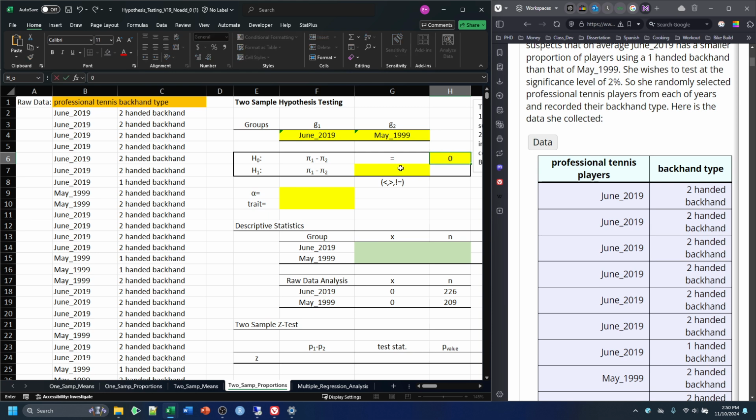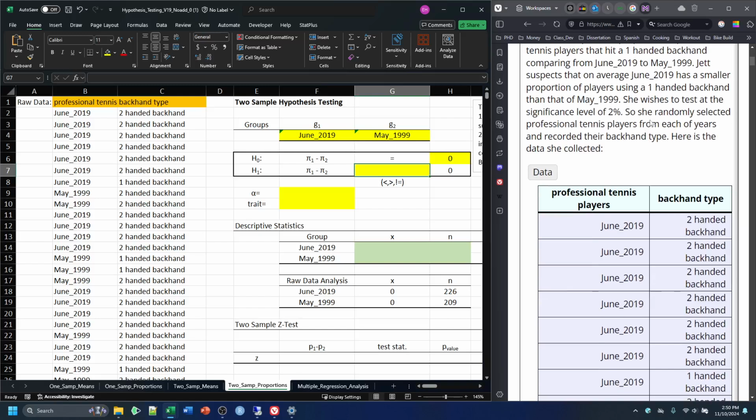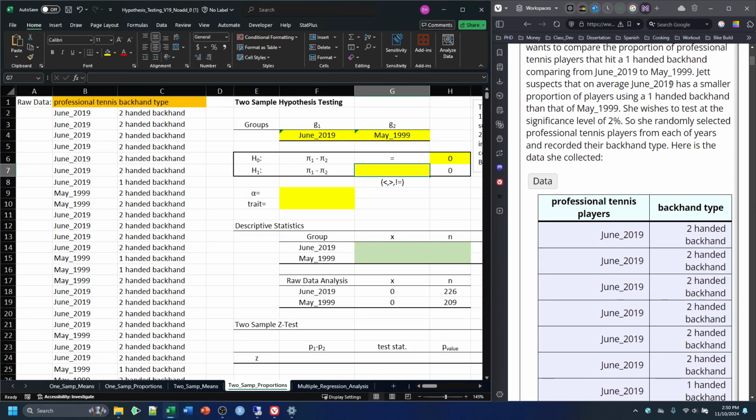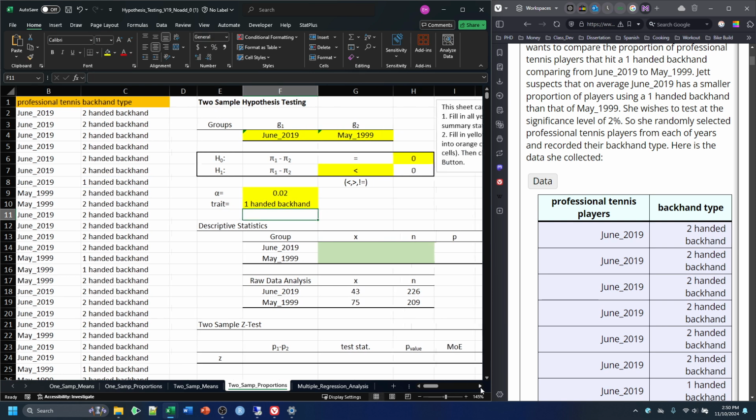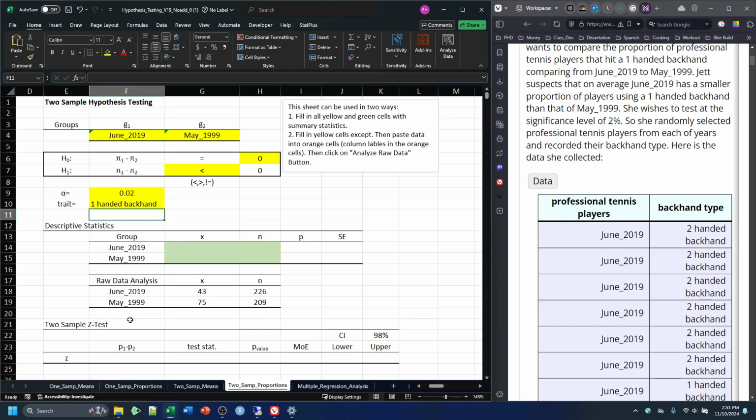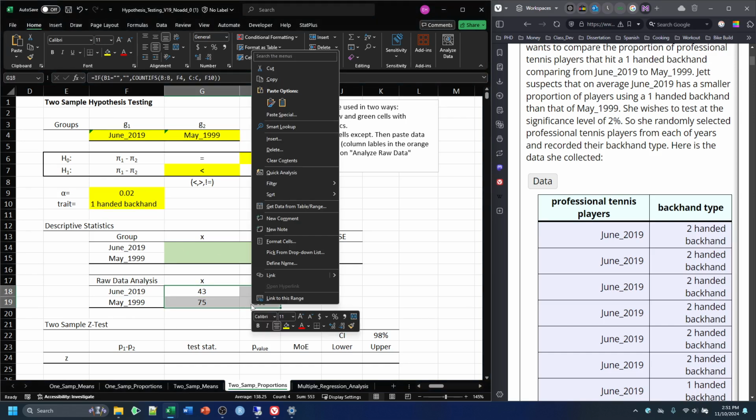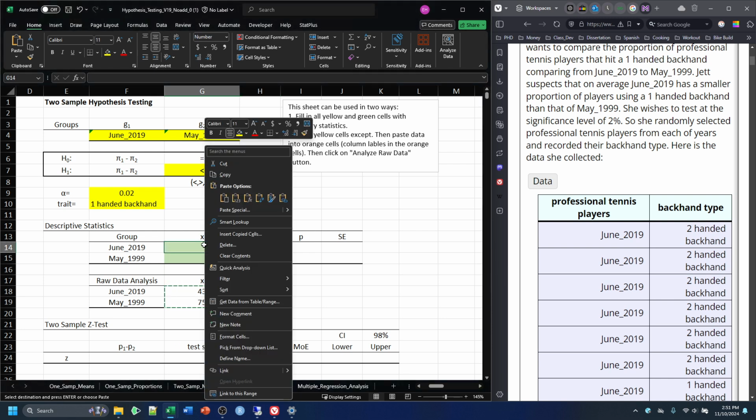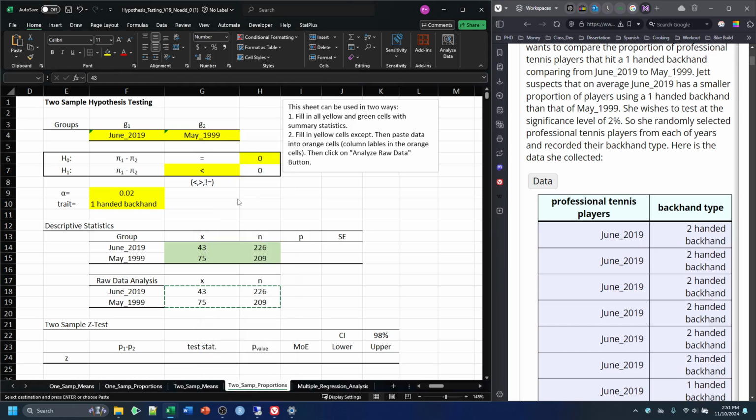Say that the difference in proportions is 0, and we think that 2019 has a smaller proportion, so we're going to say less than, alpha 0.02, and the trait of interest that we're looking at is going to be equal to one-handed backhands. When we do that, it has picked up all of these things for you in the raw data. Again, we're going to copy this and paste it in here as just values. And it then does the two-sample z-test.